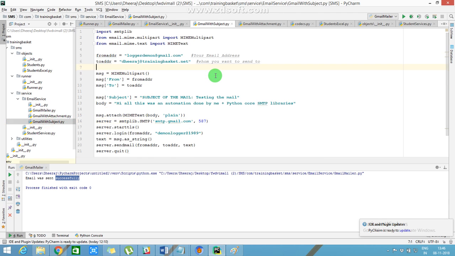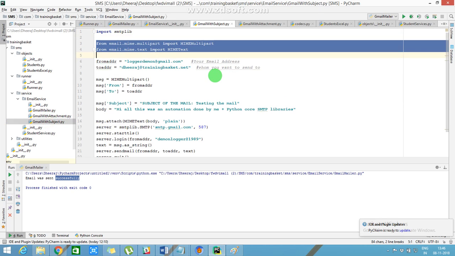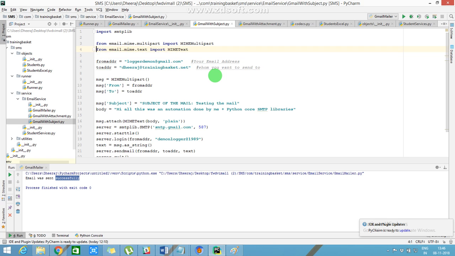With the subject, this code has become a bit large. You need to import these two Python packages and classes. If you click on this, it is a class, right? I'm just using these two classes.